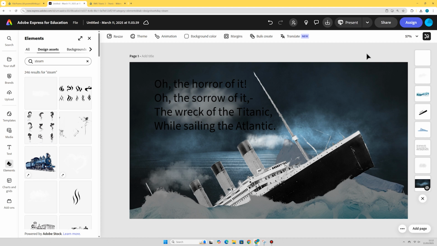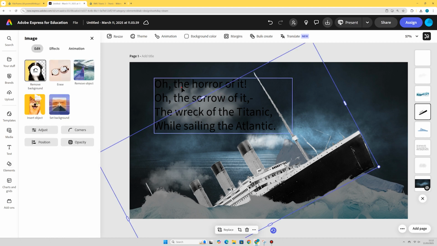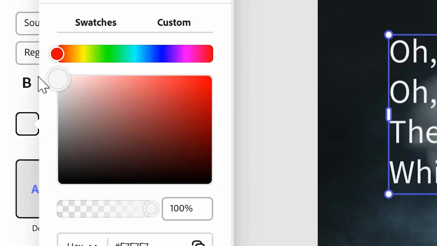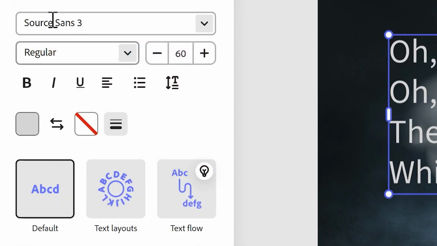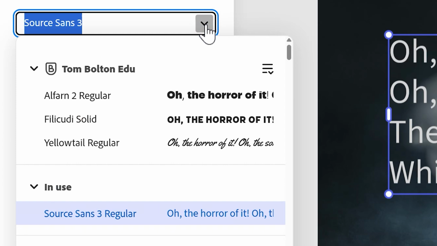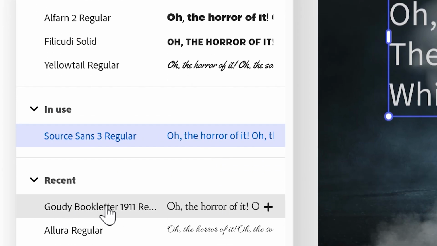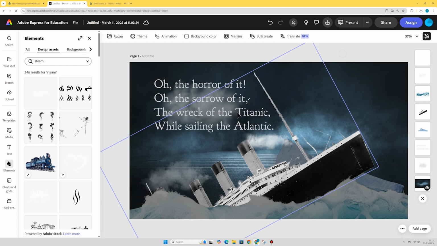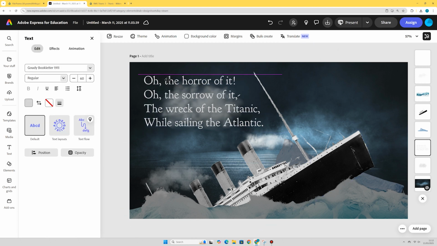The final thing I might do is select the text and obviously, play with the color. I might go for a white. I think white's going to make it stand out a lot better. That's looking pretty good. And obviously I want to change the font. I don't want to use the default font. I want to choose a more interesting one. This is a really good one, Gaudi Book Letter 1911. Obviously the Titanic sank in 1912, so this is a very accurate font for that period of time. So that looks really good. I'm just going to move the text so I can see it a bit better.